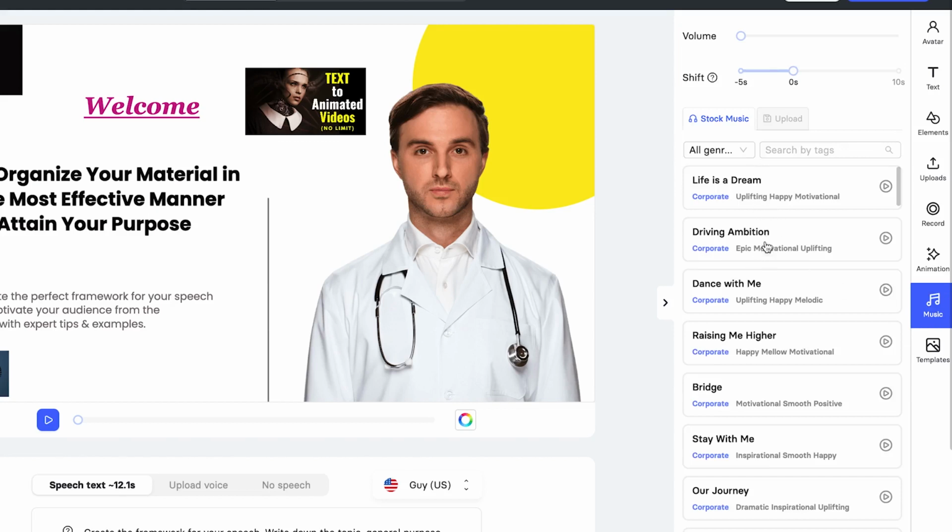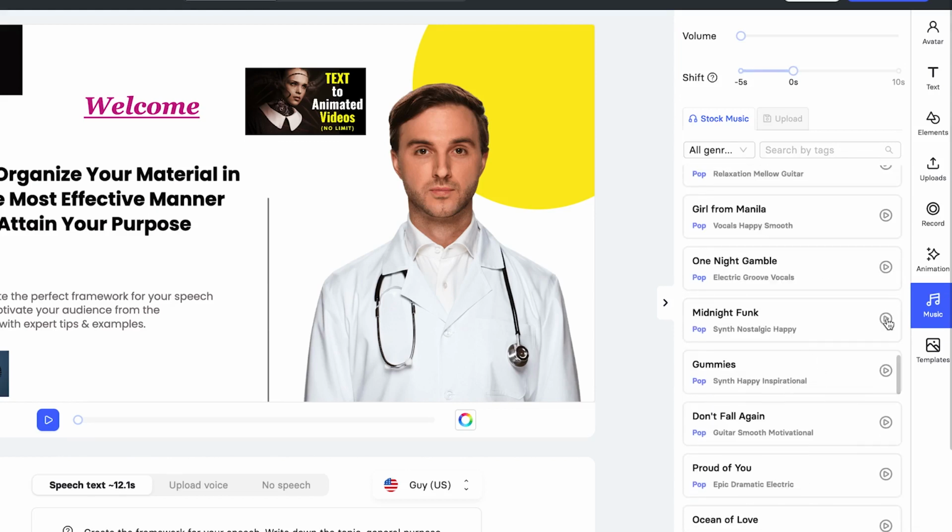Okay, and then we have a bunch of other music. If you want to add background music to your slides, you can easily do that as well. There are a bunch of different kinds of music, and you can just go ahead and play it over here to hear an overview. Once you select, it's going to put it in the background and it starts playing.